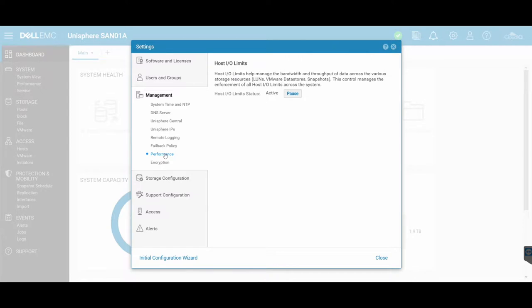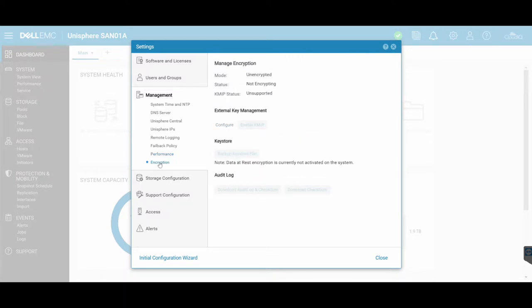Performance is your I/O limits. Manage the bandwidth, the throughput of data, as it says, of your LANs, your data stores, snapshots, etc. So I always have this as active so that it can essentially adjust it as it needs. And then if you need encryption on your SAN, I currently do not have this encrypted.